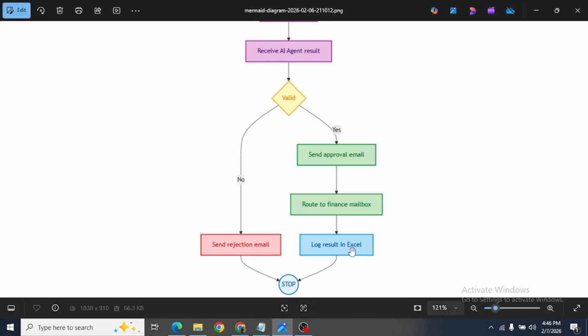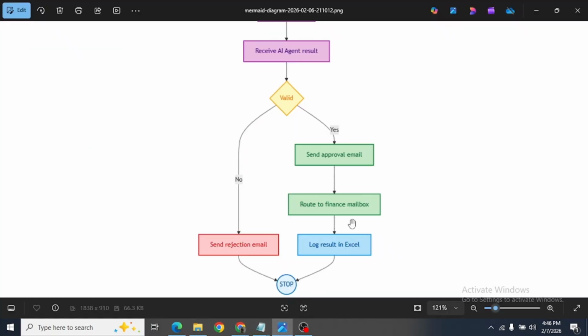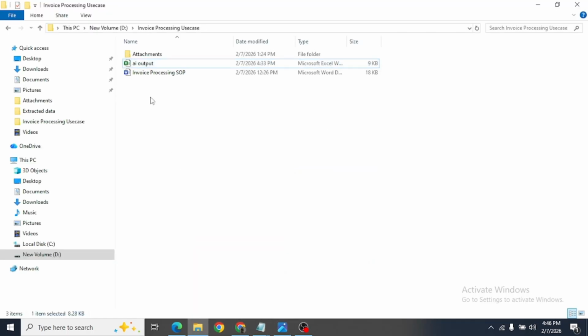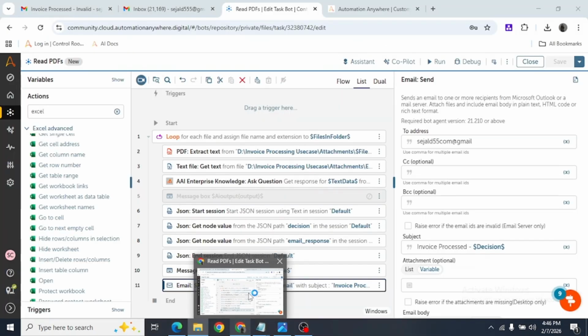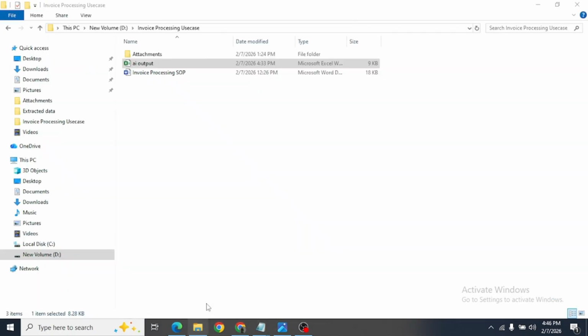Now the last step in our use case is basically logging our results into an Excel file. So whatever output my AI agent is giving to me for each and every PDF that it is processing, I want to store its output in this Excel file that I have. For that, I have created this AI output Excel file in my folder, and here I'm going to store three values.